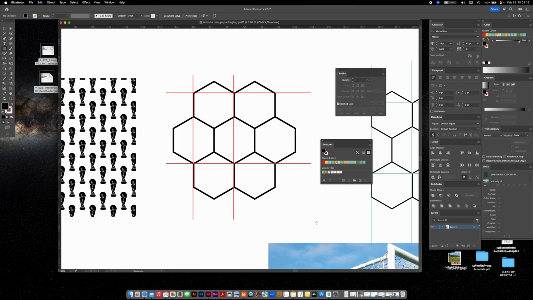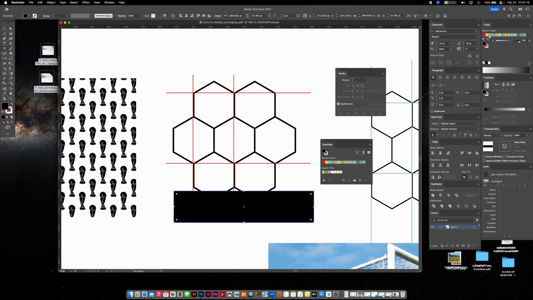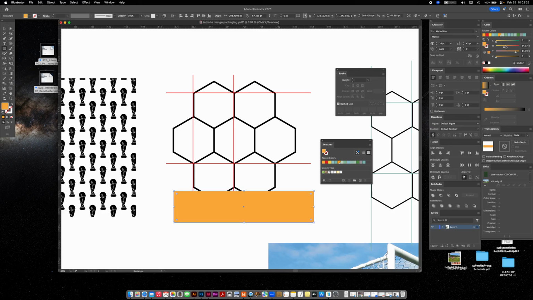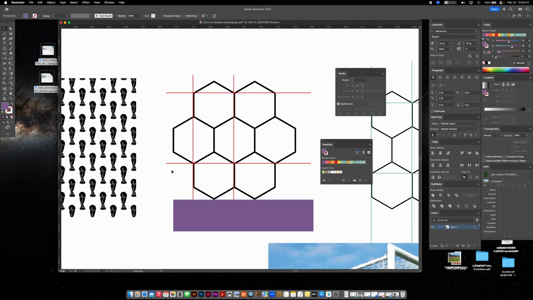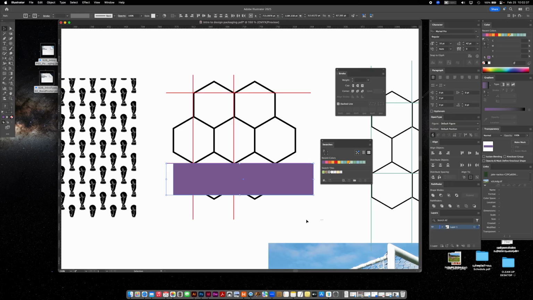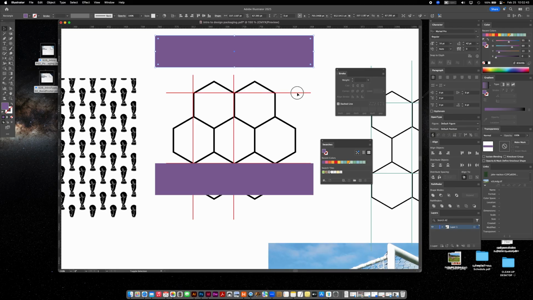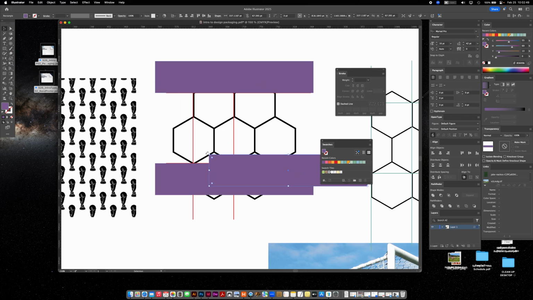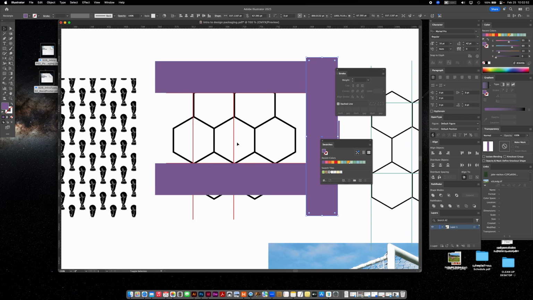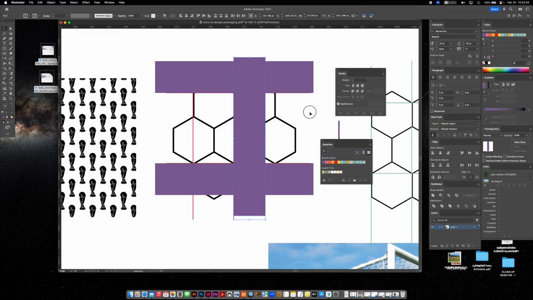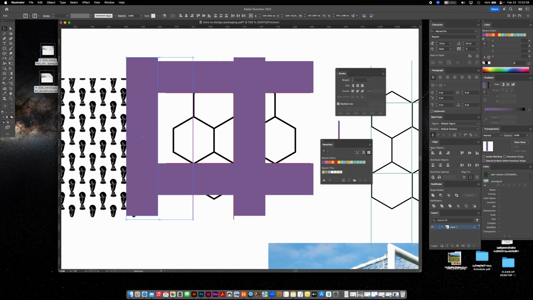Now I'm going to create a rectangle. I'm going to make it a color that's not in my layout. Make it something that's not in here. All right. So with this, I'm going to select the bottom line, use my align tool, align it to the top. I'm going to make sure it goes well beyond what I need. Then I'm going to make a copy of it, align it to the bottom of this line. Then I'm going to make a copy of this, align it to this line. And then same thing, align it to here.